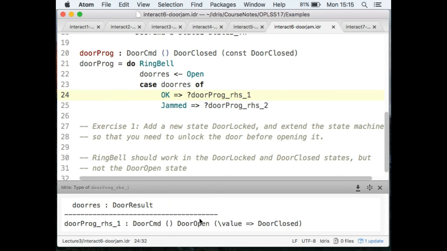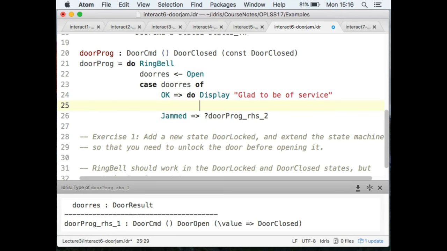So let's check. Yeah, so now it knows, because this isn't any kind of complicated control flow analysis here. This is just looking at the type. The type of this operation says that if that has a value OK, then the door is open. Great. So we could display a message, glad to be of service. Then I guess we better close it.